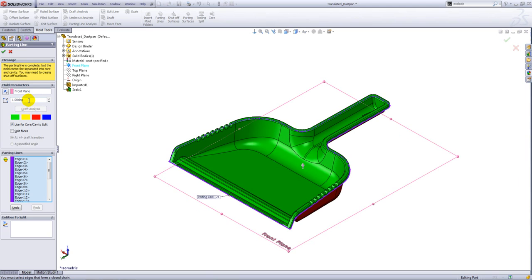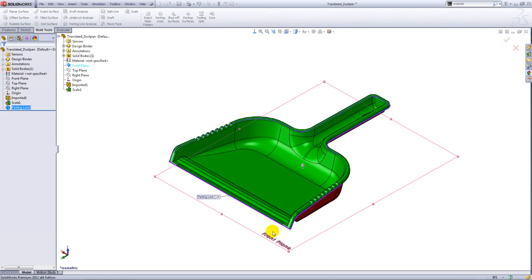At this stage, the part changes color. Any faces that are shown in green have positive draft. Any in yellow have no draft. Red, negative, blue have both positive and negative, and we call those straddle faces. You'll also notice that the parting lines box has been populated with a number of edges. The edges that are in the box are the ones that are between positive and negative draft. Let's press OK to complete that feature.